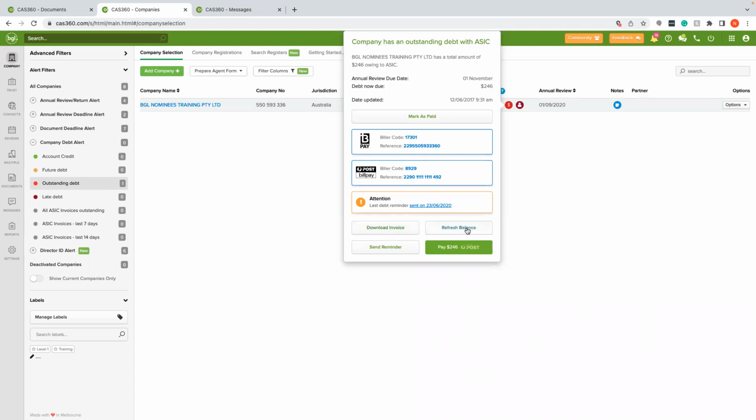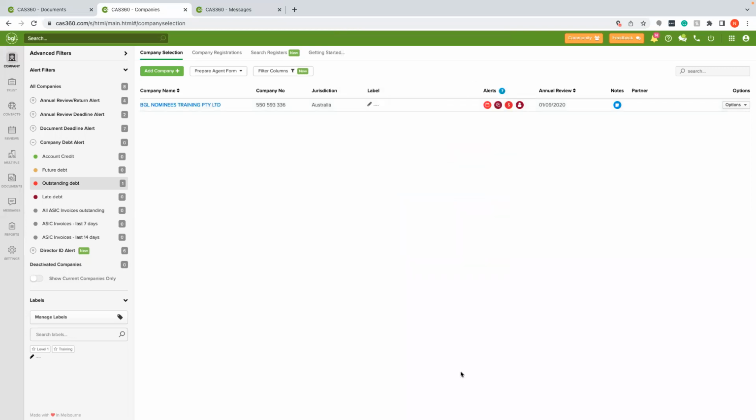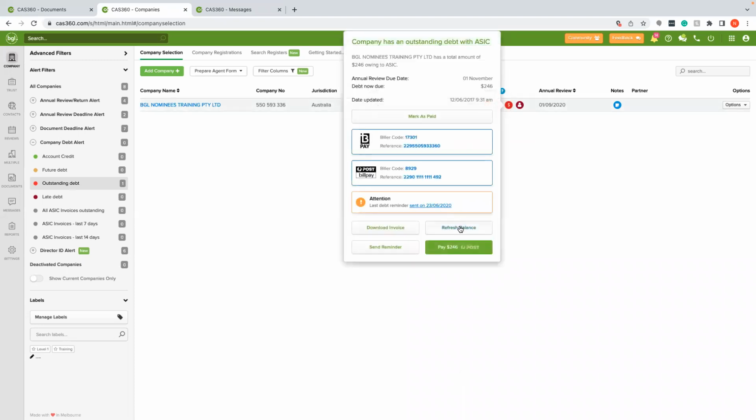We've also got refresh balance. Refresh balance allows you to refresh the debt that's due. Now, the way that the debt alert works is each morning, CAS 360 is designed to automatically connect to ASIC and download all the debt information for the company. So again, it does that every morning.